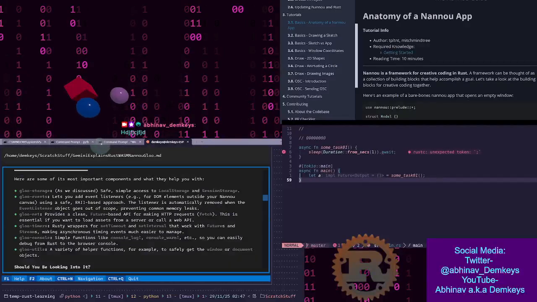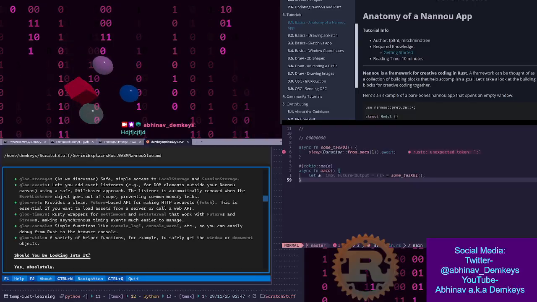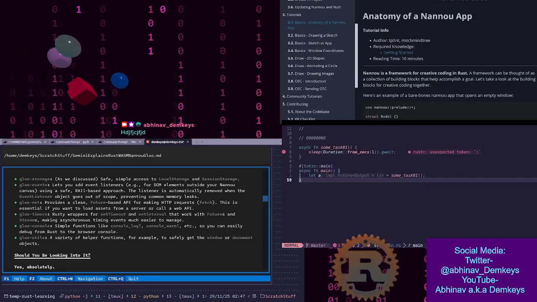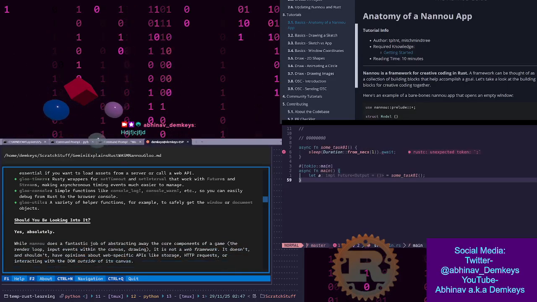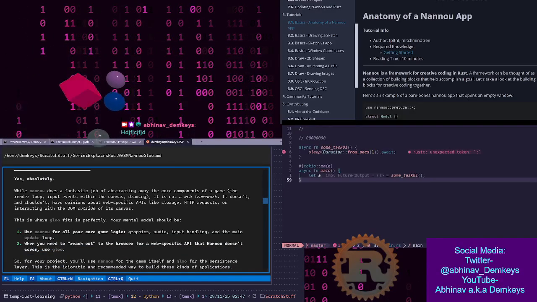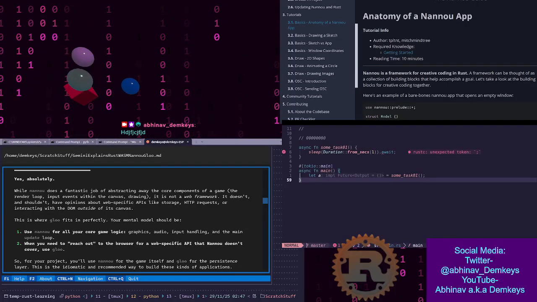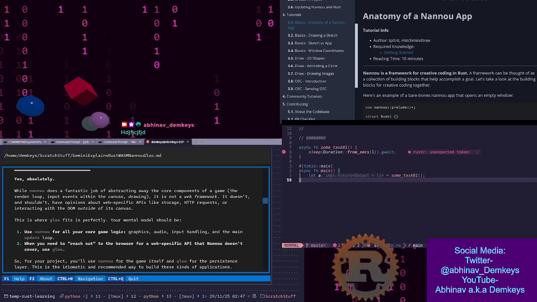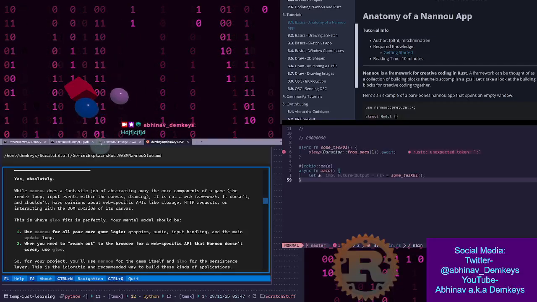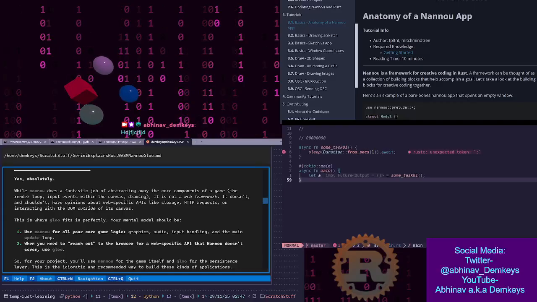So while it generates that response, we can continue reading here. So it provides network-based APIs. We're talking about Glue here. Network-based APIs, timers, simple functions for writing to the console, and then there's utility functions. What should you be looking into? Yes, absolutely. While Nano does a fantastic job of abstracting away the core components of a game, that's the render loop, input events within the canvas, drawing, it would not be a web framework. It doesn't and shouldn't have opinions about web-specific APIs like storage, HTTP requests, or interacting with the DOM outside of its canvas.